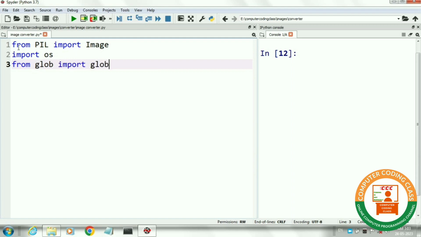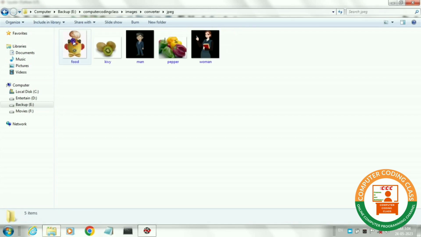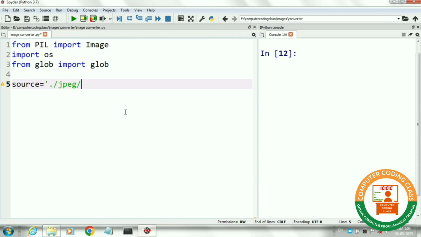In this tutorial, first of all, we will learn how to convert a single JPG file into a PNG file, and next we will learn how to convert multiple images from JPG to PNG. Here I will convert the food.jpg file into a food.png file. So first of all, we will assign the path of our JPG file to a variable source. I am showing you this is the food.jpg file which we will convert.